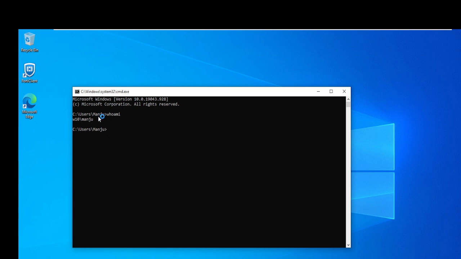You may tell me, sir, that I can see Manju here, that is also fine. But if you want to see whether it is a local user or a domain user, you will be able to tell with whoami only, because if it is a domain user, it will come like Microsoft slash Manju, or Facebook slash Manju, or Instagram slash Manju. Since it is a local user, it will give you the local computer name and then the username.